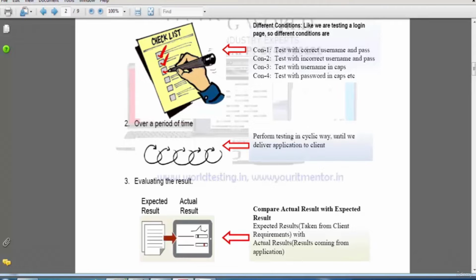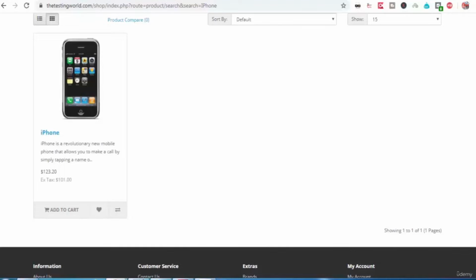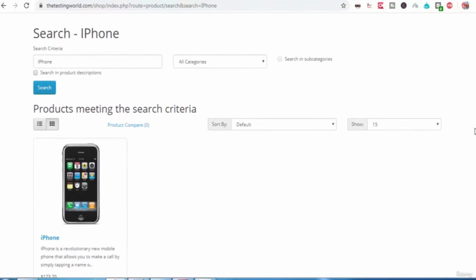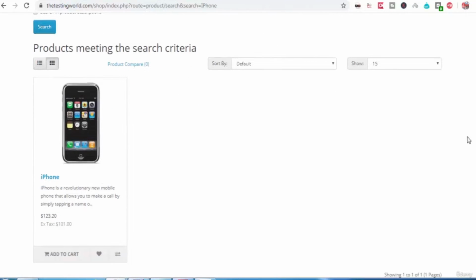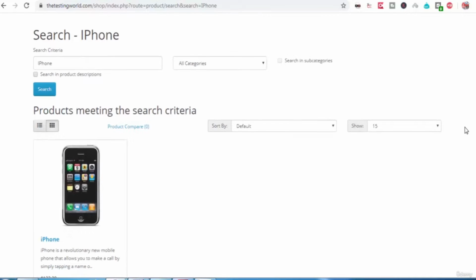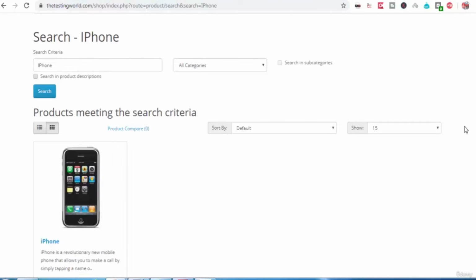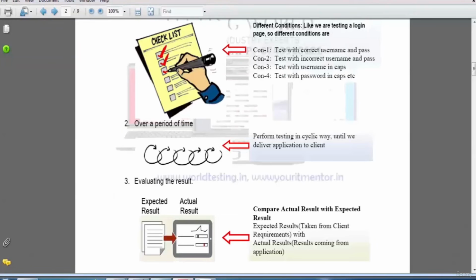So here, if I take an example, my expected result was when you search for the iPhone, we should get 5 results. We should get 5 iPhones, but we are getting only one. Means testing is failed over here. But if we are expecting only one result and we are getting one result, means testing is passed. So here, for each testing which we are doing, we need to compare actual result with expected result.